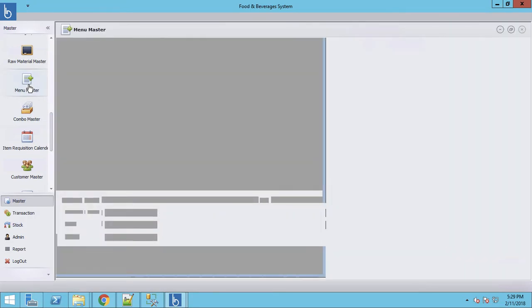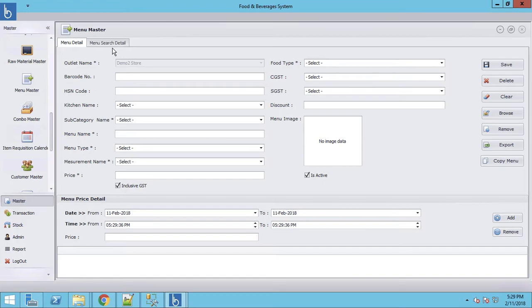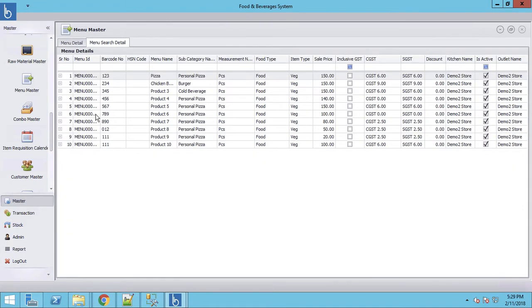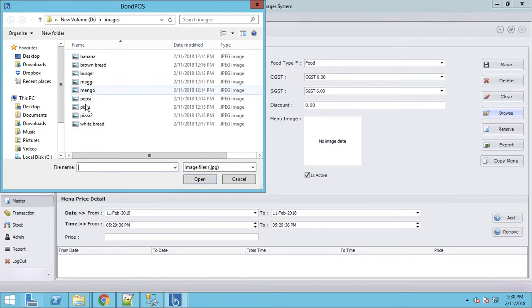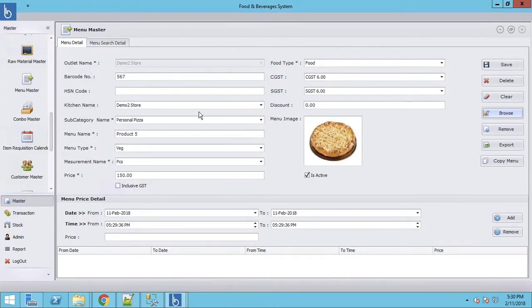Here is the menu master. We come back to menu master, and let's search a menu product, and let's say we go to a product number 5, and we browse and we choose pizza image, and we leave everything. This one is veg pizza, let's say, and we save.